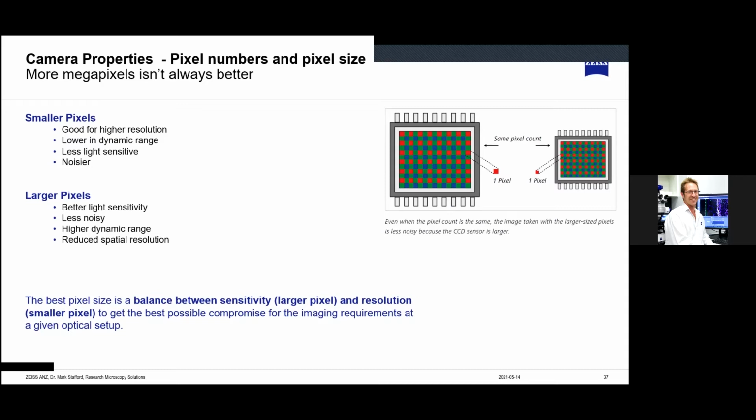So I guess what I'm saying is that pixel size of the camera and the size of the chip, it's a balance between sensitivity, larger pixels, and resolution, smaller pixels. It's a compromise to give you basically the best suitability for a given optical setup that you're using.